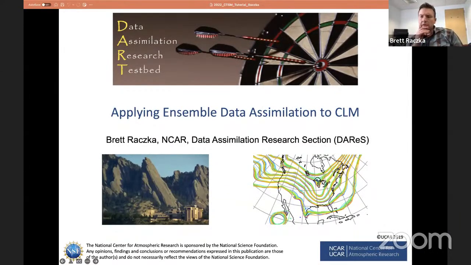Okay. Yep. So yeah, I am Brett Raska. I'm part of the data assimilation research section here at NCAR, and we have developed an ensemble DA system that you can couple with CLM called the Data Assimilation Research Testbed. And so, data assimilation, as many of you could be aware, is when you're fusing information from your model forecast with observations to help give you the best idea of what's going on as possible.